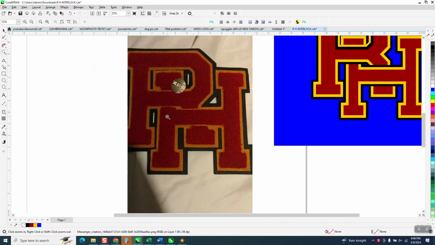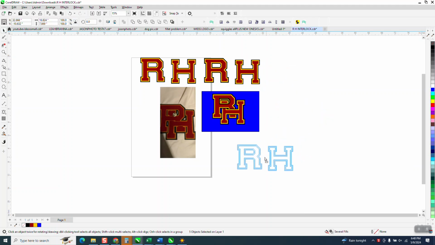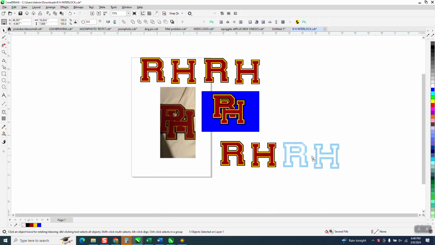Somebody's trying to interlock these two letters. They sent me this and they sent me one of these copies, so I made a copy of it so I could look at it later. I'm gonna make another duplicate of it, put it here. Then I'm gonna make another duplicate and put it here in case I mess it up.